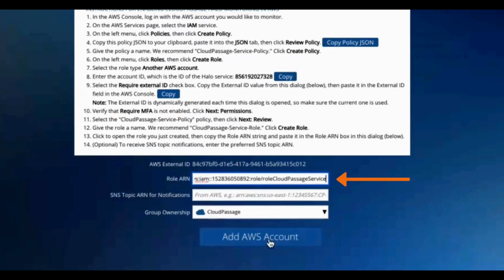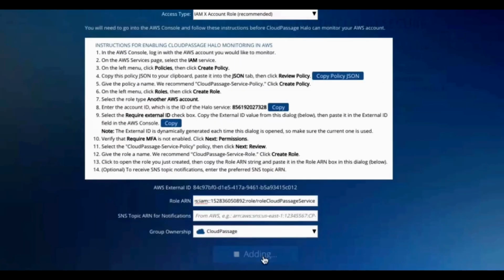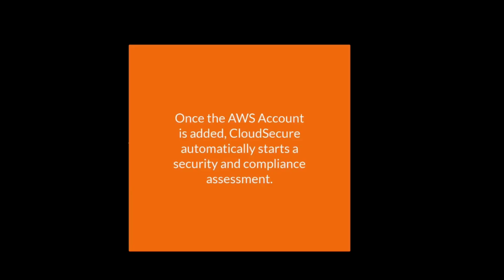We have the option to receive SNS notifications when Cloud Secure finds problems that require a response, which can be selected at this point. You can always go back in and change this setting with your Halo Cloud Administrator account after setup is complete. Once we click the Add AWS Account button, it will automatically start an initial security and compliance assessment. See how easy that was?